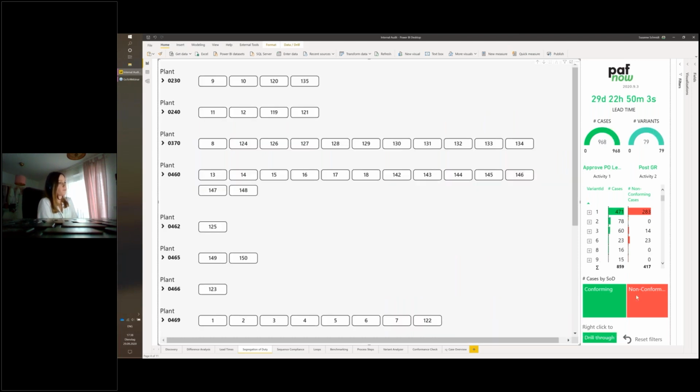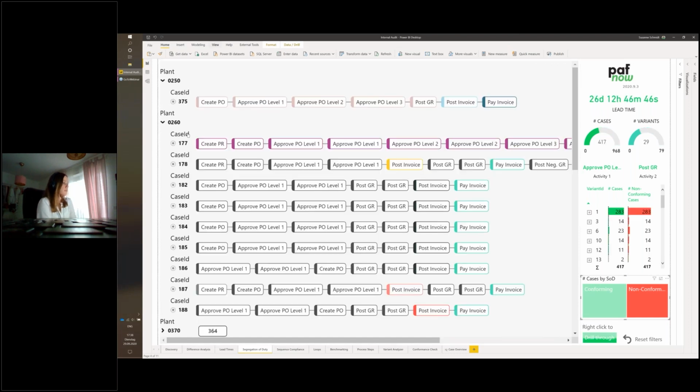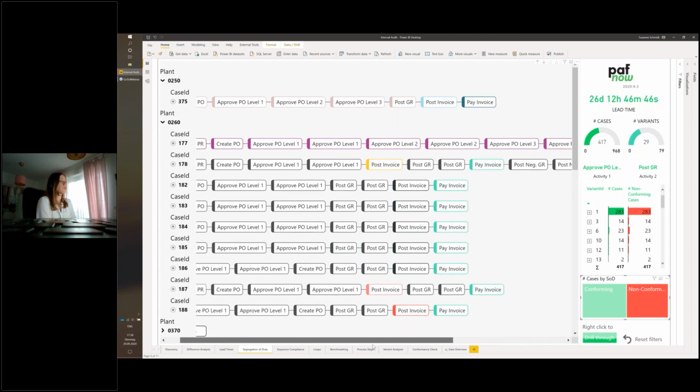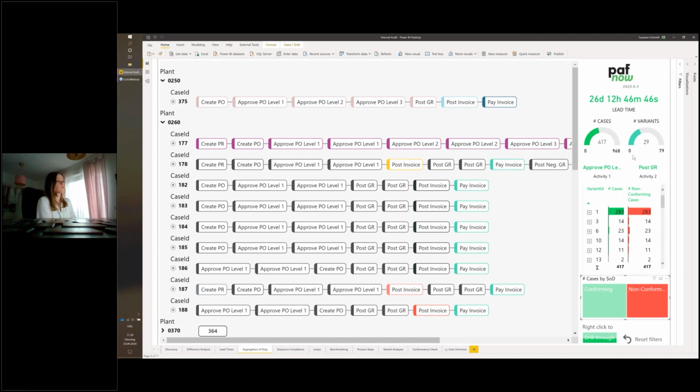So now I deselected. Sorry, let me make the selection again. So, and then I have twice the posted negative goods received. So the point is, I see that probably the sequences here are also not compliant. So on case level, regarding that rule, we found out that in this one plant, probably something went wrong. But I see also that regarding the sequences of the activities, something went wrong.